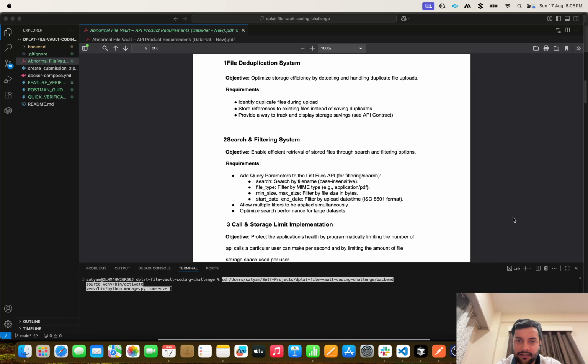That is, we can search by file name, which can be case insensitive. We can also filter by file type, minimum size, maximum size, start date, end date, or we can have multiple combinations of the filters.